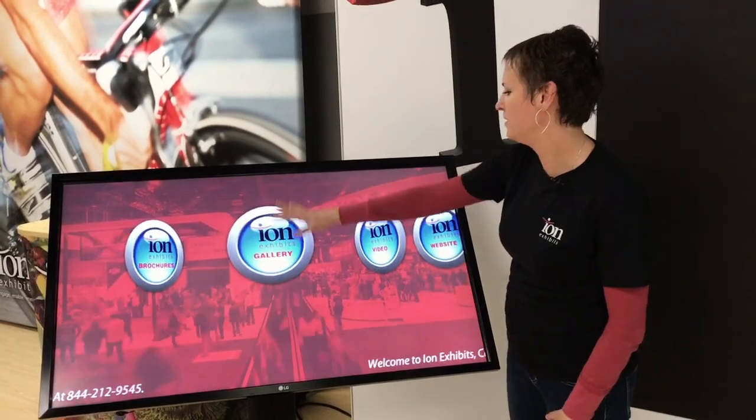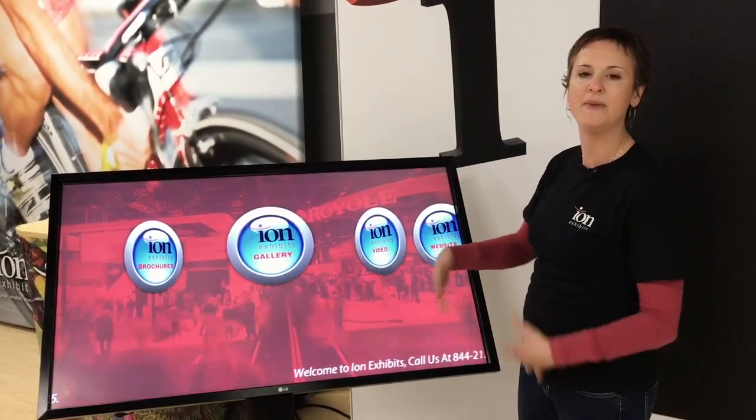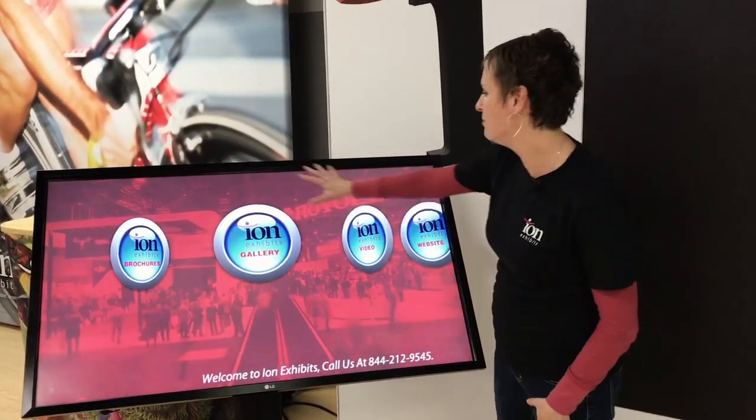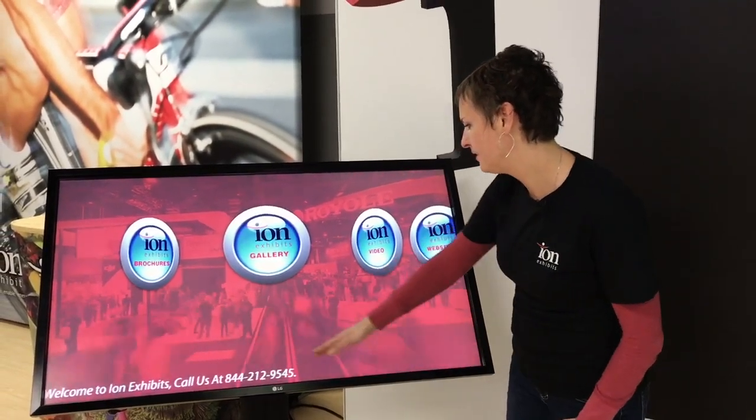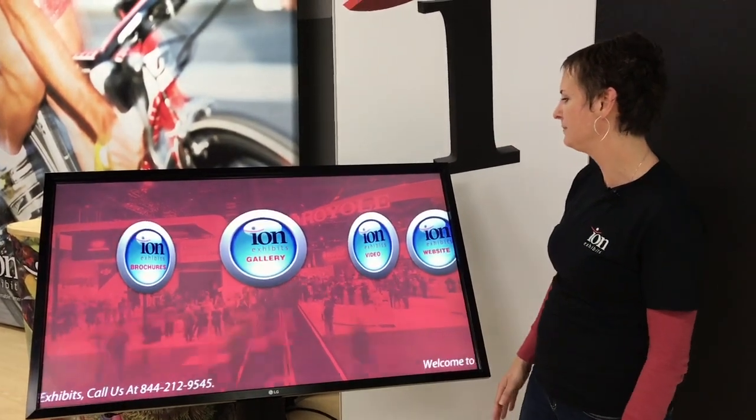The background image can be either a static logo or maybe just a static image, or it could be a moving image like what you see here. We've also got the option to have a scrolling tag along the bottom of the screen there.